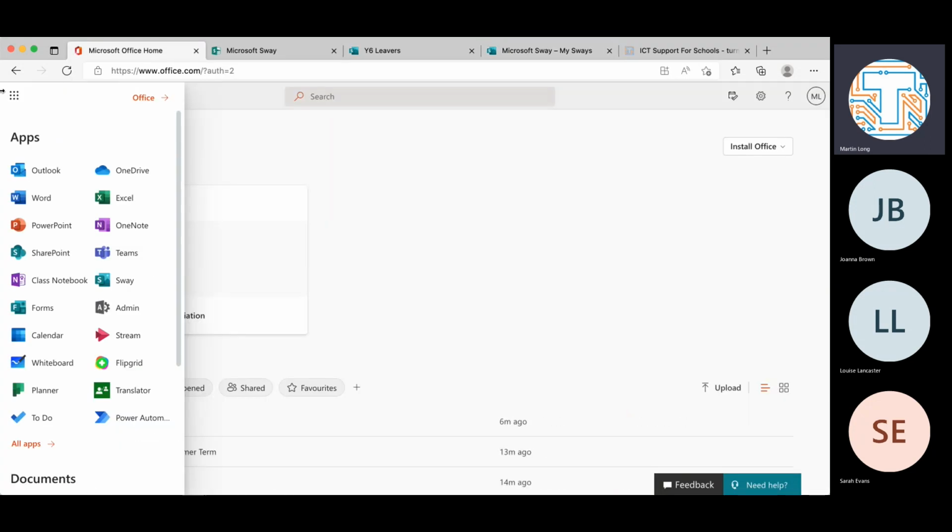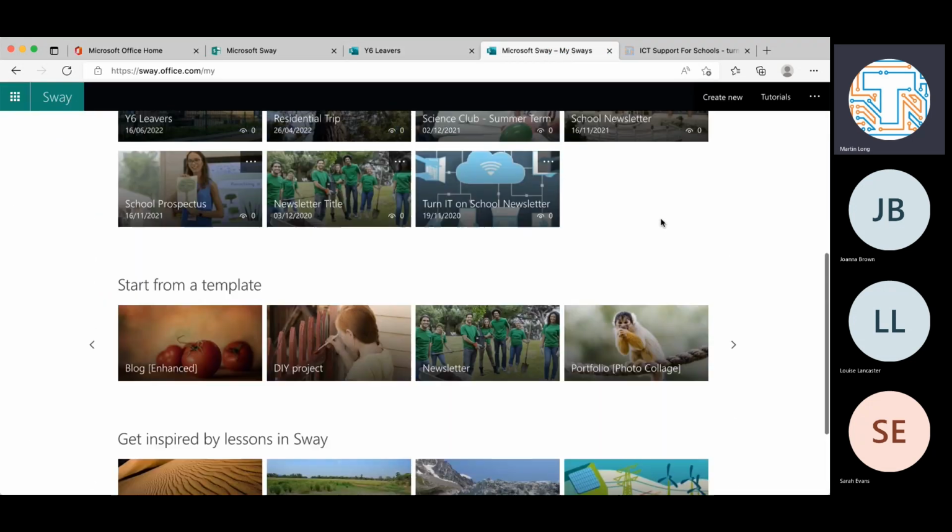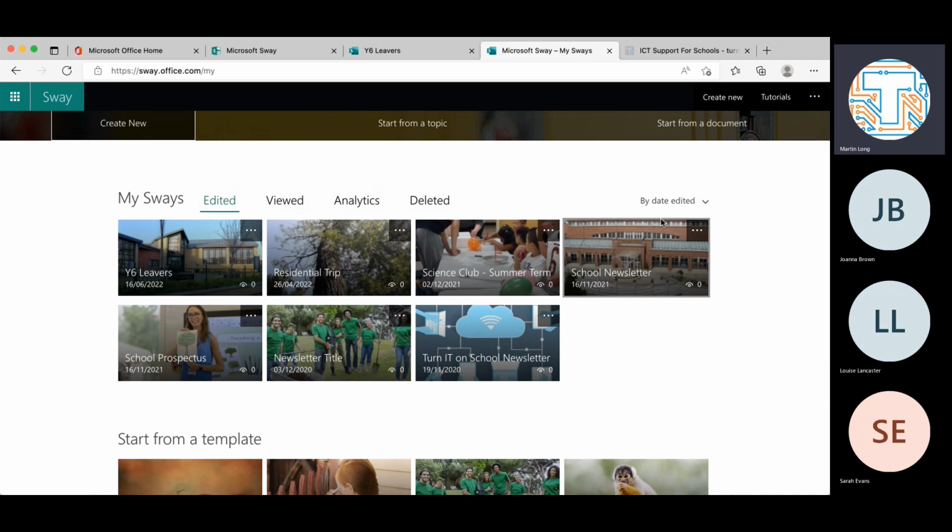If I want to go back in again, I can go to the app launcher, go into sway and come back across, and the tab would open up, pick up exactly where I left off. It's always saved into SharePoint in Office 365, so you can't lose it.